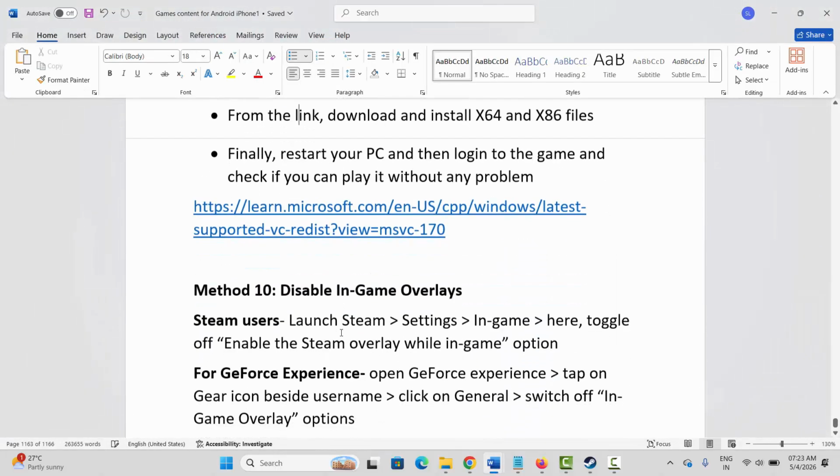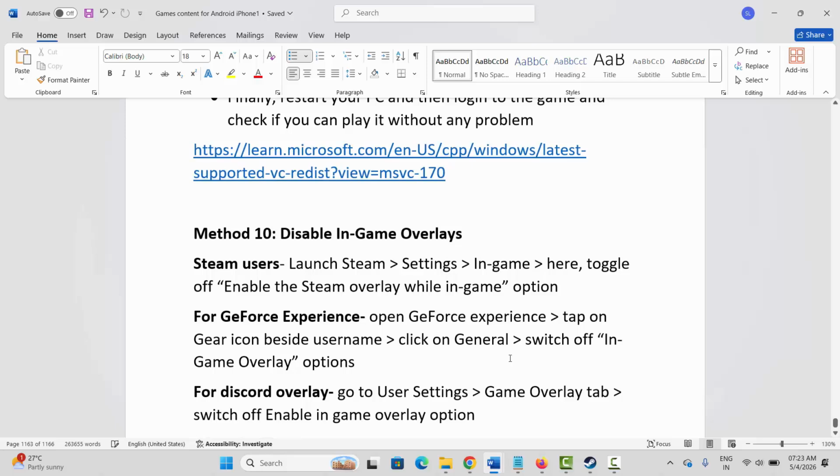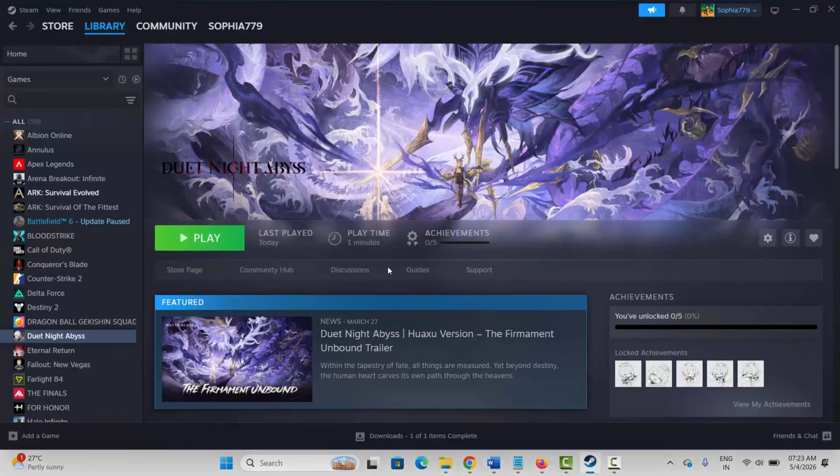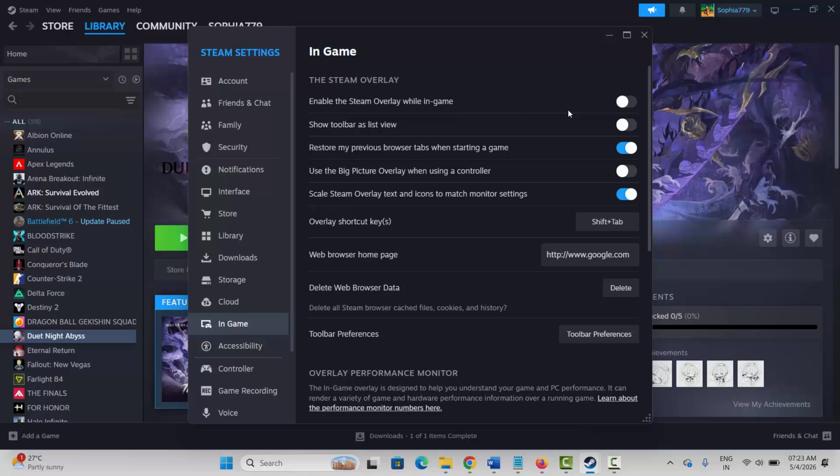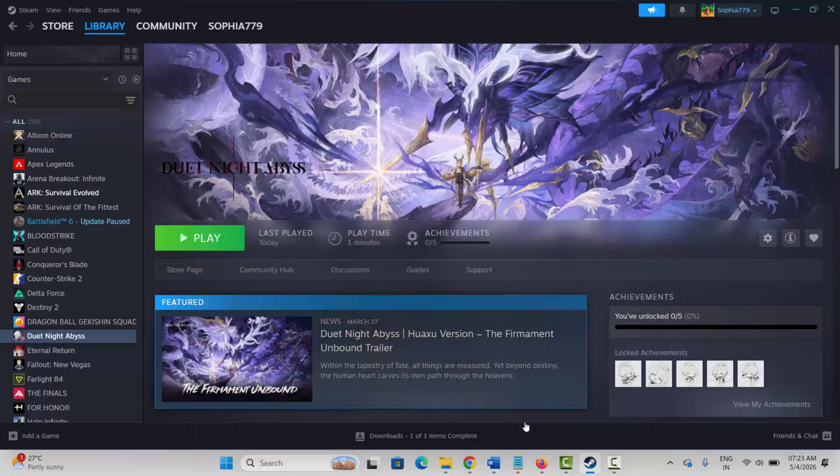Next is to disable in-game overlays. So Steam users, you have to go to Steam, click on Steam option, click on settings, click on in-game and here enable the Steam overlay while in-game option. If this is enabled, you have to click on it to disable it. Once you disable this, launch the game and check.